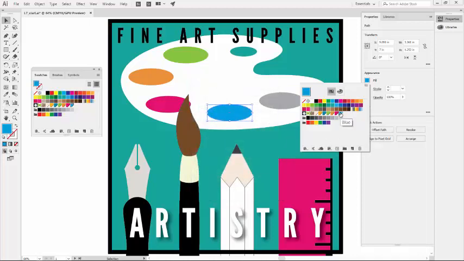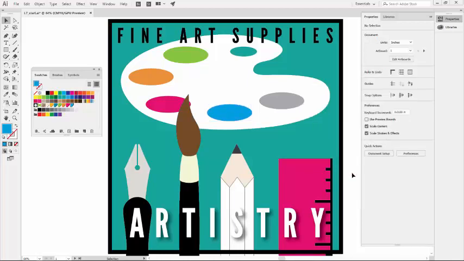So there are some various ways to color artwork. Got lots of options for painting our artwork in Illustrator.